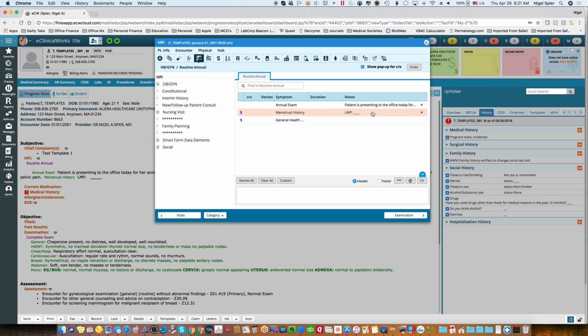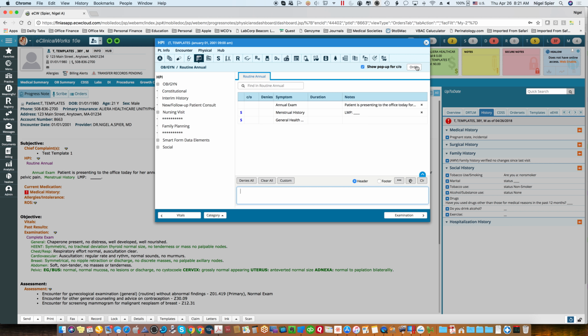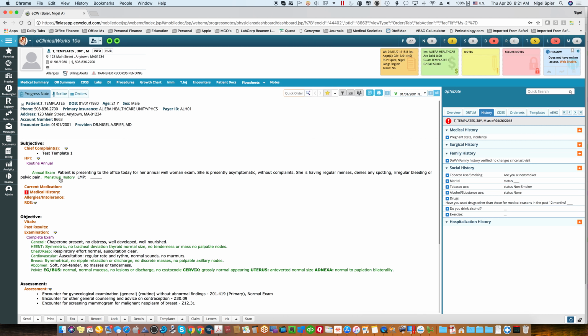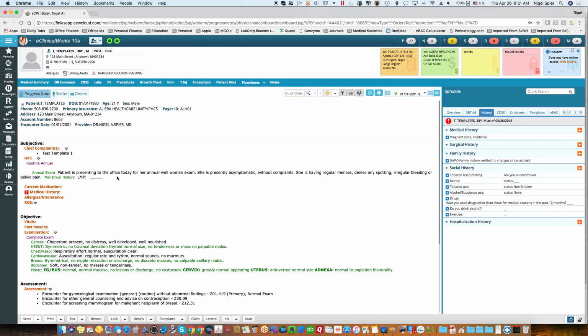You go there, you go here, and it takes you to this database, this sort of subdivision. Or I can take a shortcut over here to menstrual history. It takes me directly to that portion of the HPI, okay? Or the super fast way, and that's where the power of the placeholder comes in.